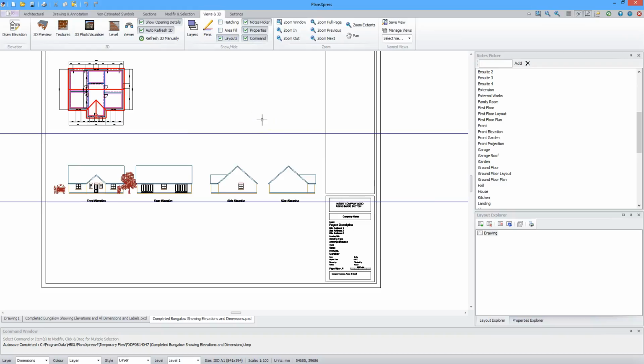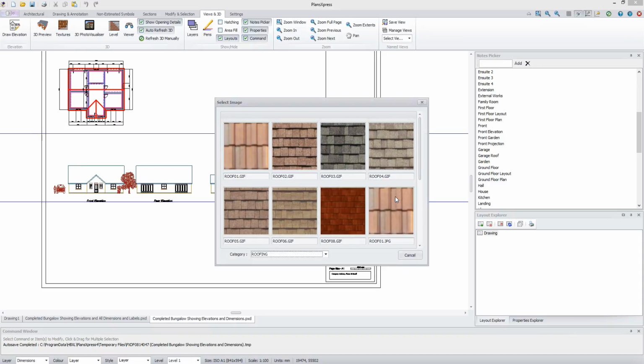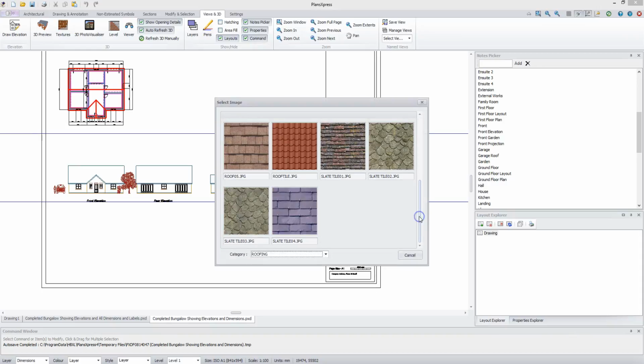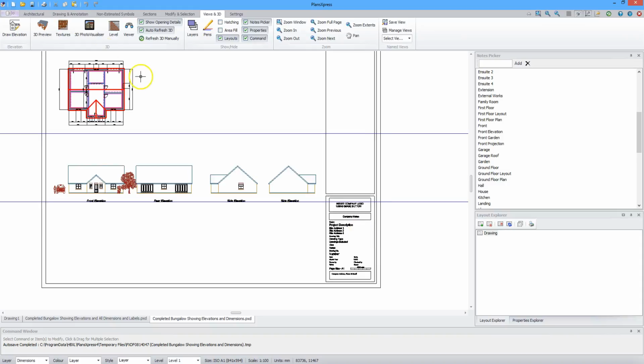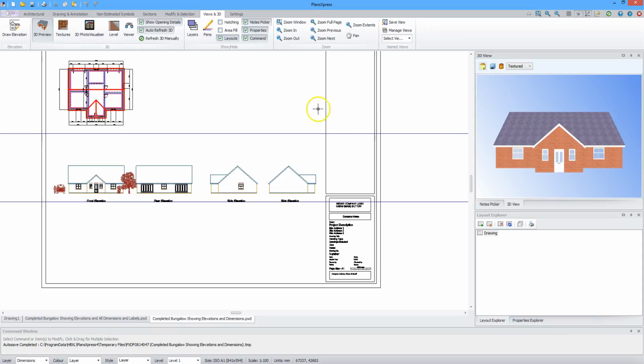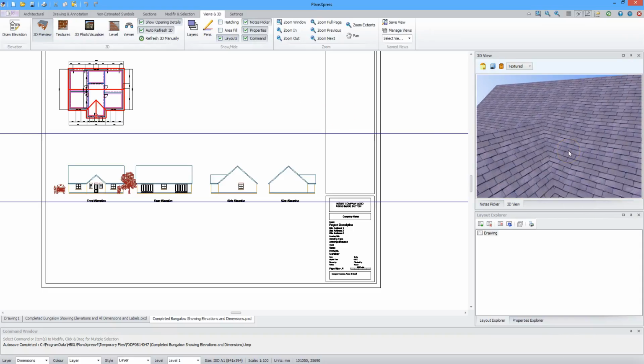You can also change the appearance of your 3D model. Click on the Textures button, choose the item you wish to change, in this case roofs. Double-click on the texture, choose an alternative texture, click OK, and view the 3D model. You can now see that the 3D model has the revised tiling.